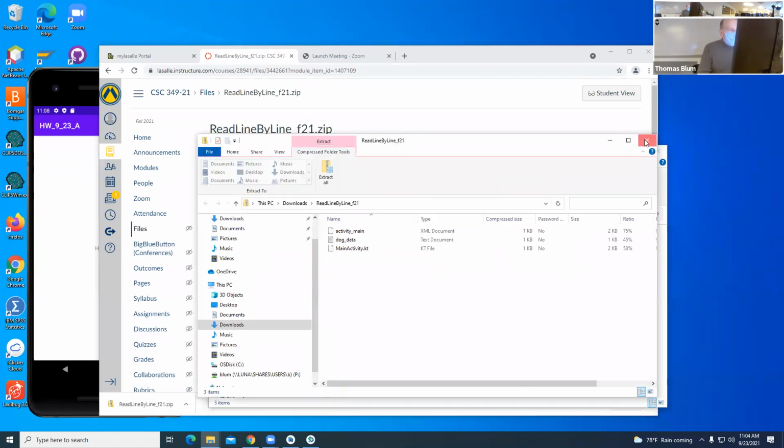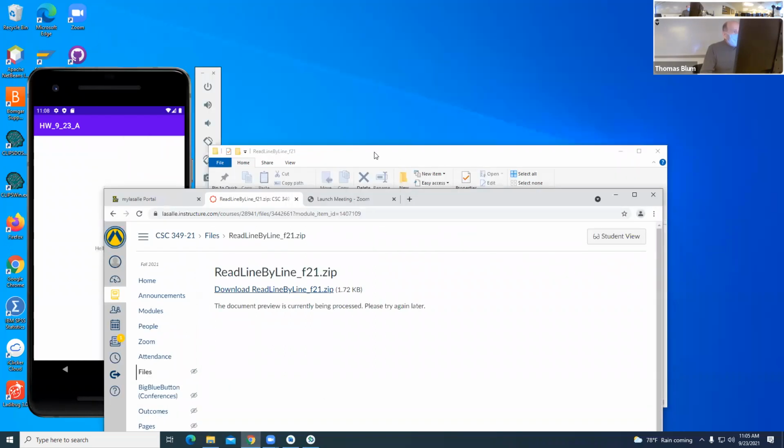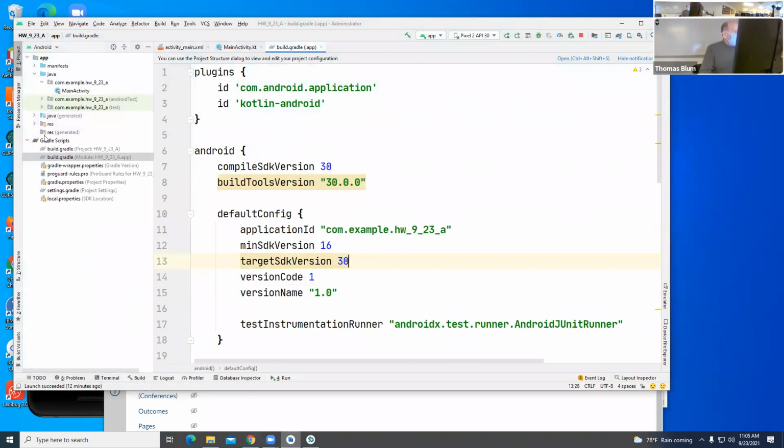So I'm going to, here is this file I'm going to read. So there's my activity main. Here's the file I'm going to read, dog data, and here is my code. Okay, so I made a running hello world. So that means I already edited, since I'm on a lab computer, I edited the Gradle to 30s.